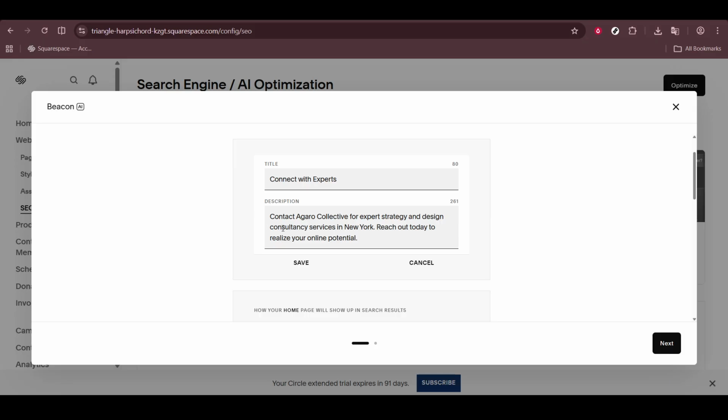Avoid copying the same description across multiple pages. Unique descriptions help each page stand on its own. When you're happy with both fields, click Save in the editor, then save again if there's a main save button for the page or panel. Squarespace will update your site's metadata immediately, though it may take time for search engines to reflect changes. You can repeat this process for your other key pages like your homepage, services, products, or blog posts.